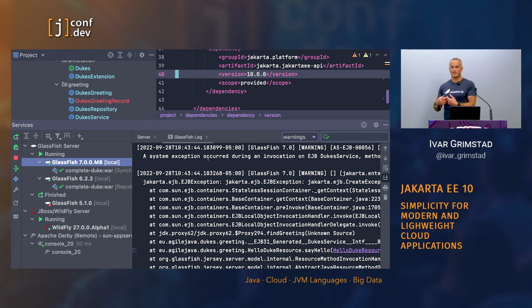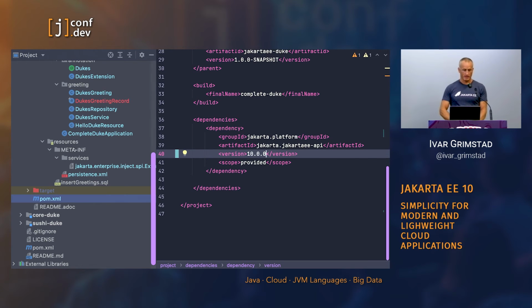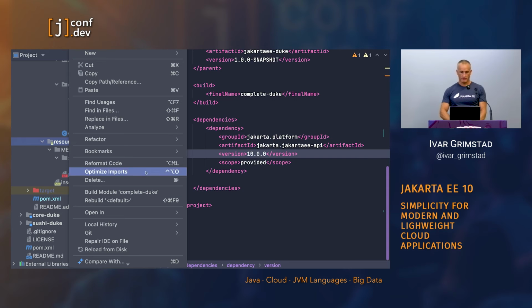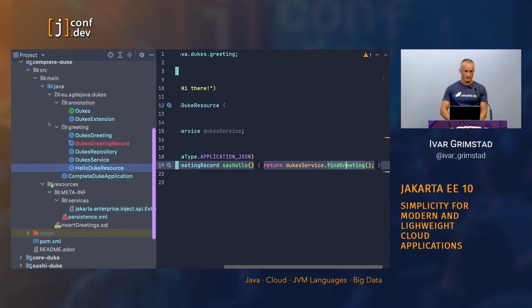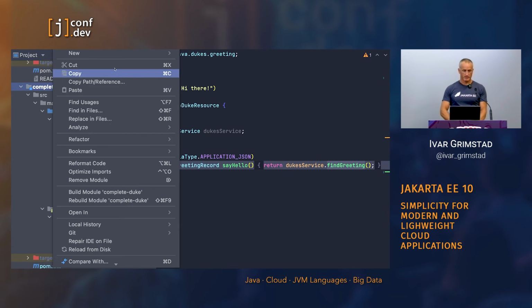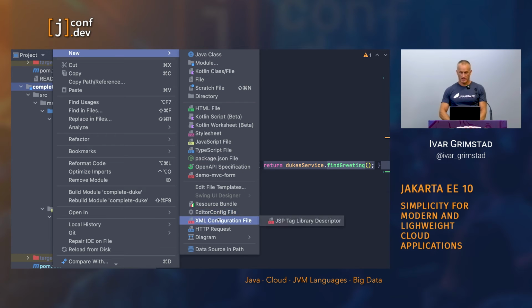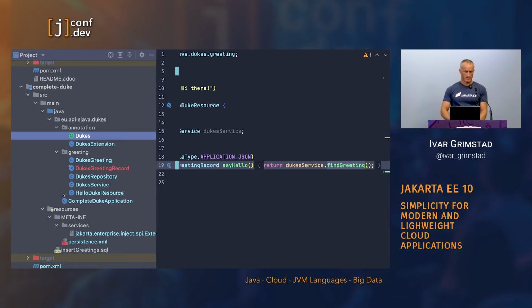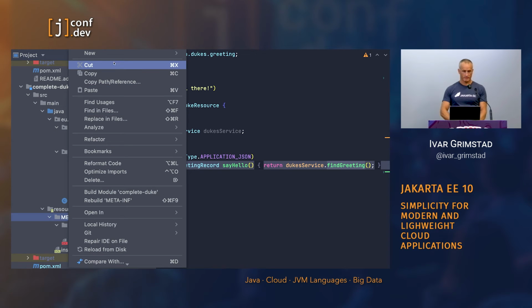But an empty beans XML now means that it has to be annotated with CDI annotations to be injectable. So let's add an empty beans XML and see how that goes. So I'll just add a XML configuration file. Oh, not there. I'll probably have to go to the source of the project, new. Why didn't I get a beans XML file? Is it here I have to be?